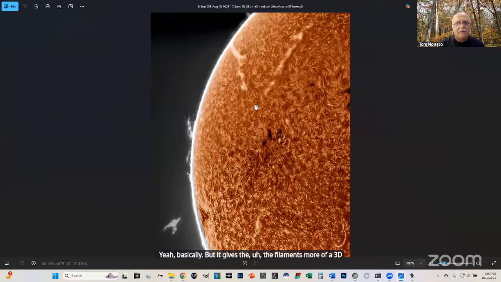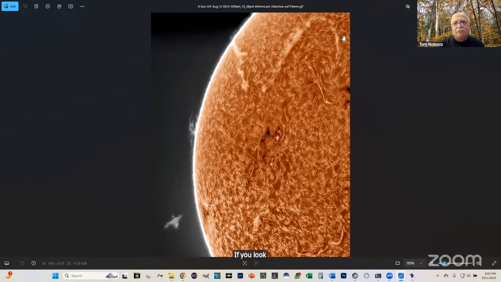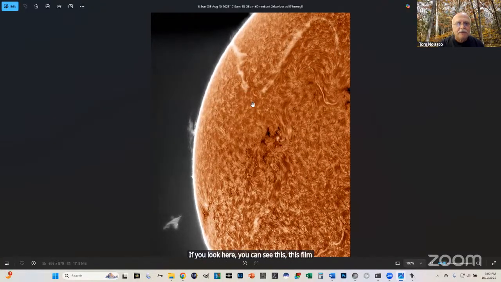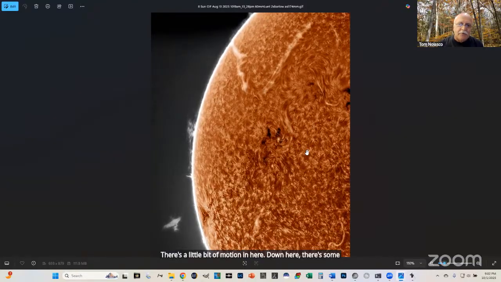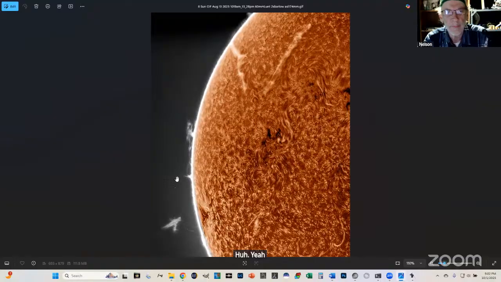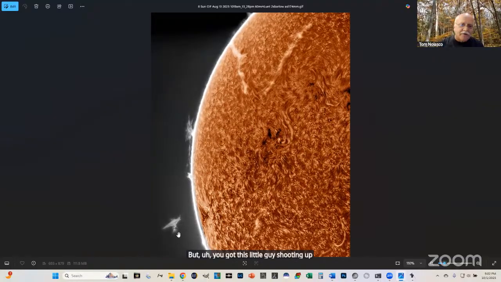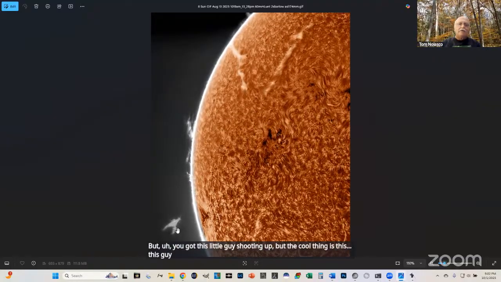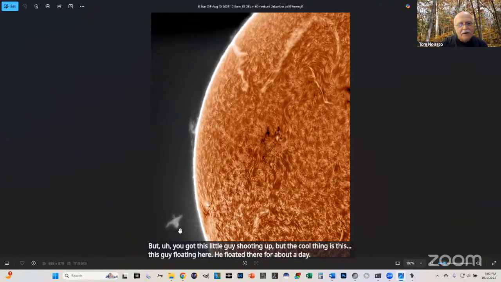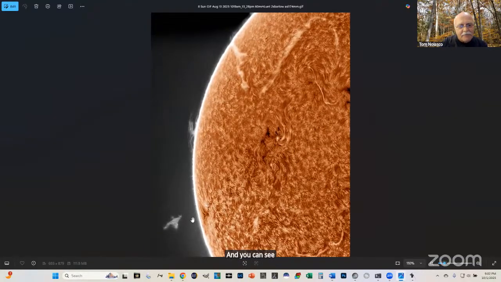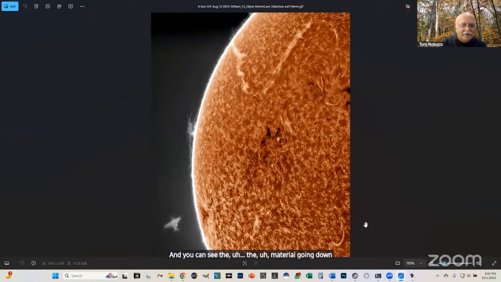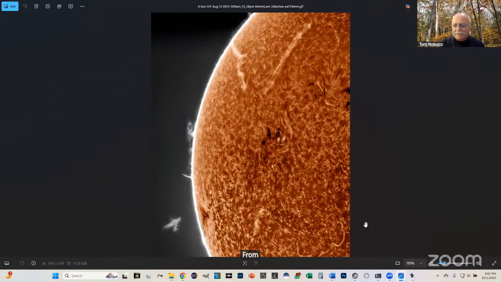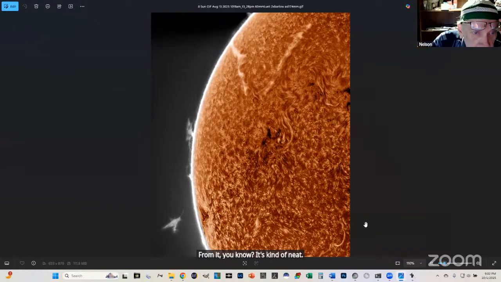But it gives the filaments more of a 3D effect. You can see this filament disappears. There's a little bit of motion in here. Down here there's some stuff going on, and you get this little guy shooting up. But the cool thing is this guy floating here. He floated there for about a day, and you can see the material going down from it. It's kind of neat.